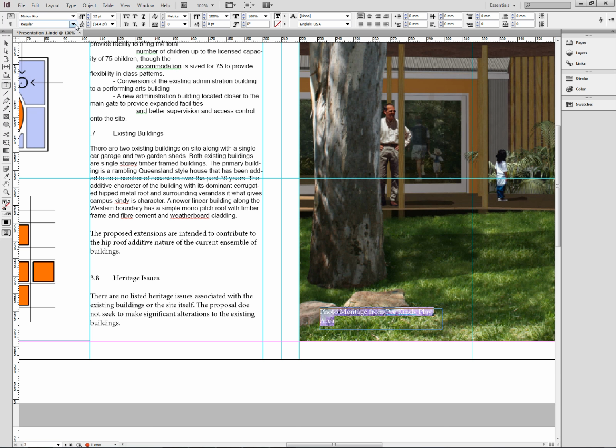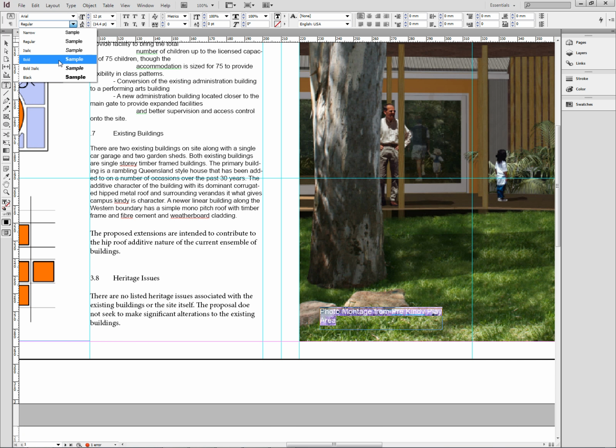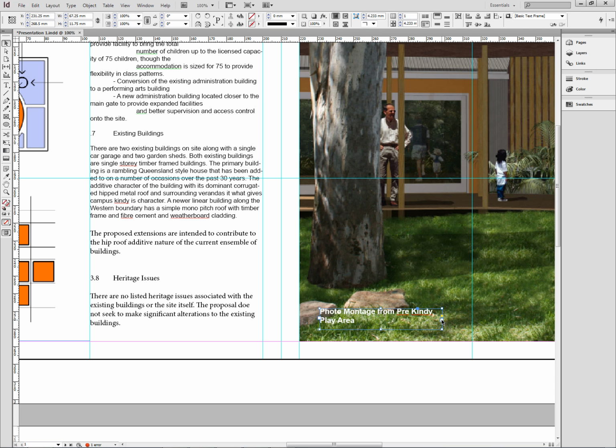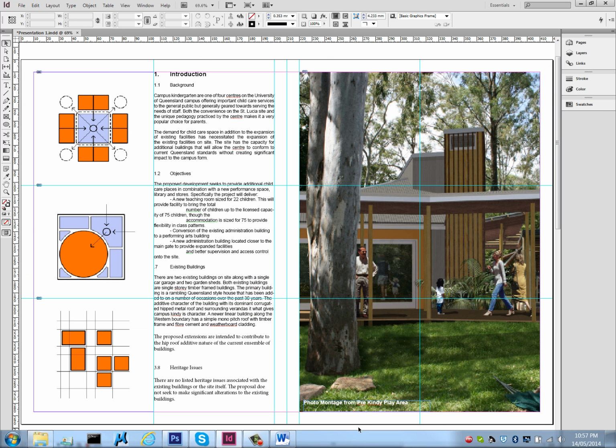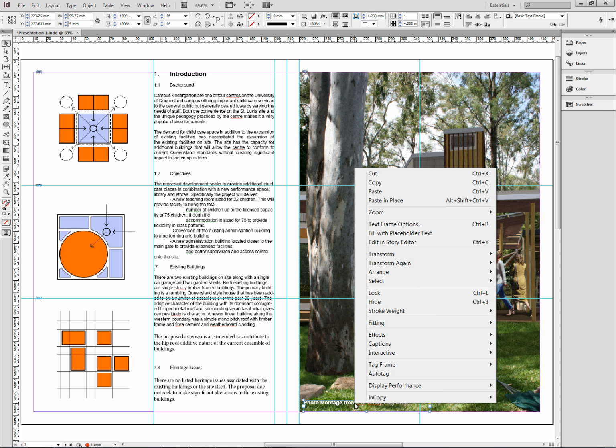I can just highlight that. I'm going to change the font there to Arial. I'm going to make that bold, and I'm going to come in here and change the color of that to white so that it's a little bit easier to read. And then you can just move it around, Control 0, around and on top of that image through there. Now we can arrange the order of these things.